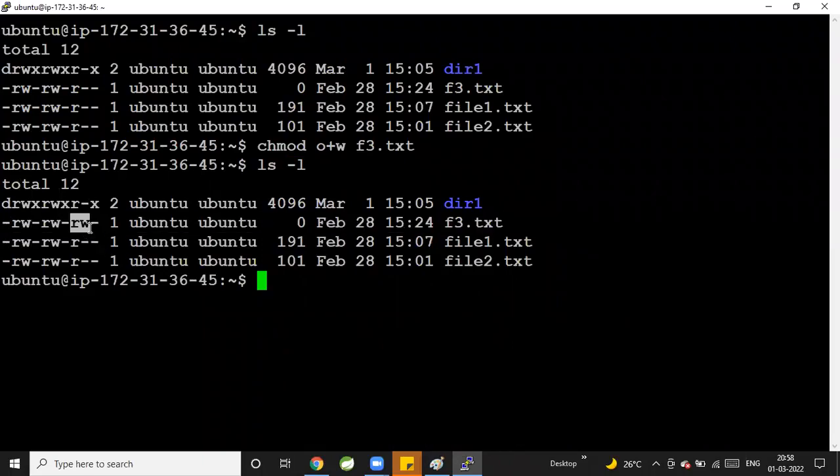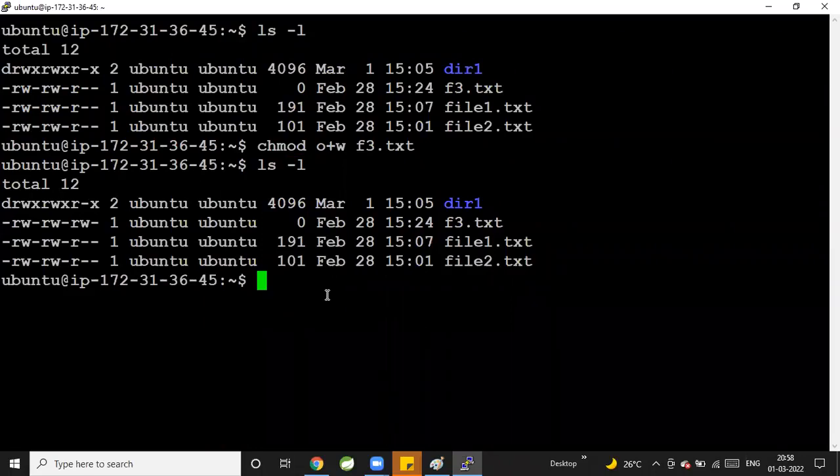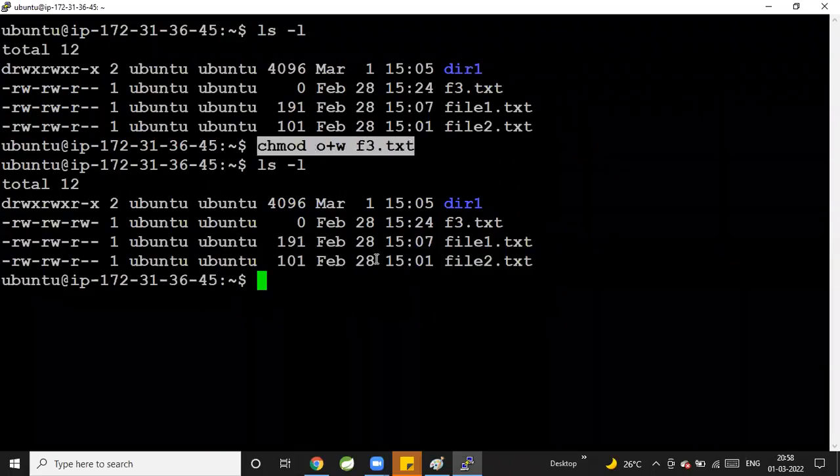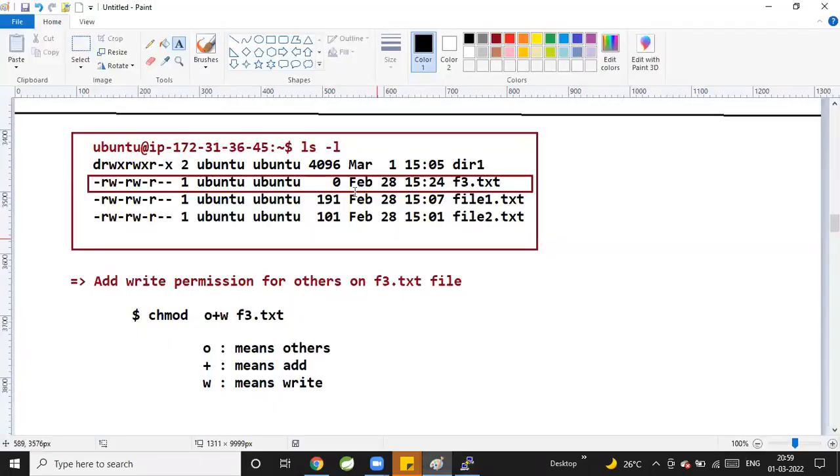Can you see others are also having read and write? How have I added that write permission for the others? I have executed a command called chmod.